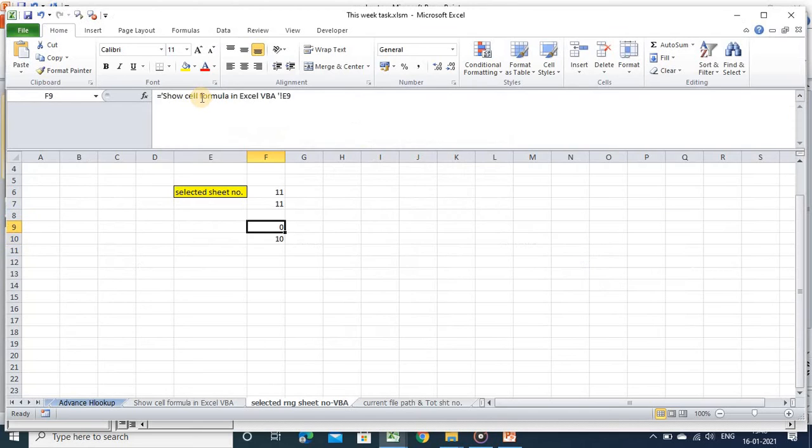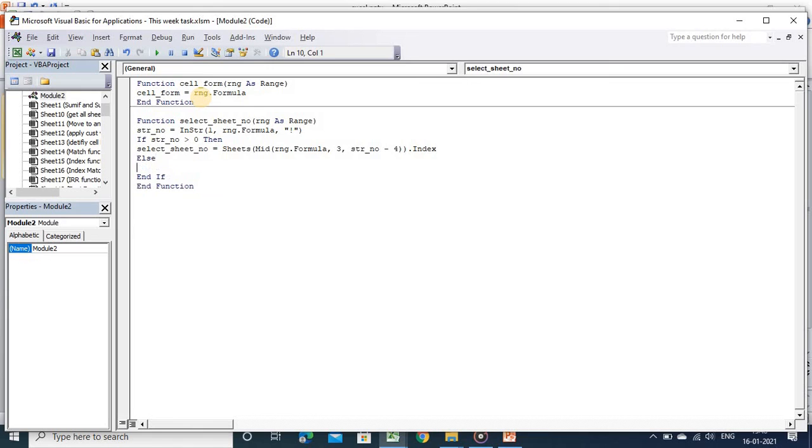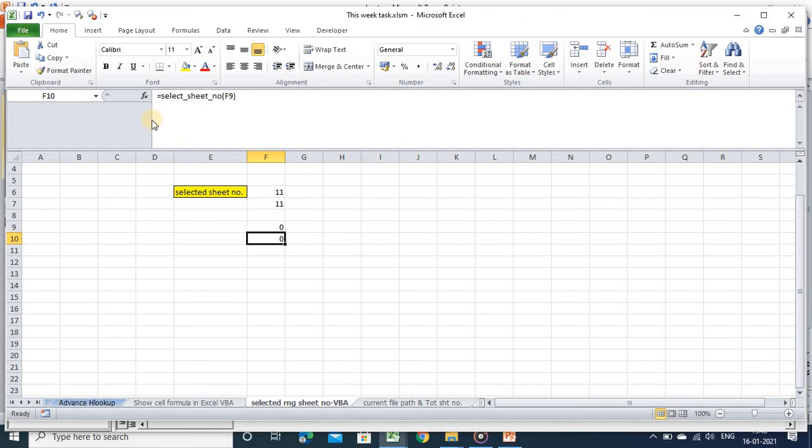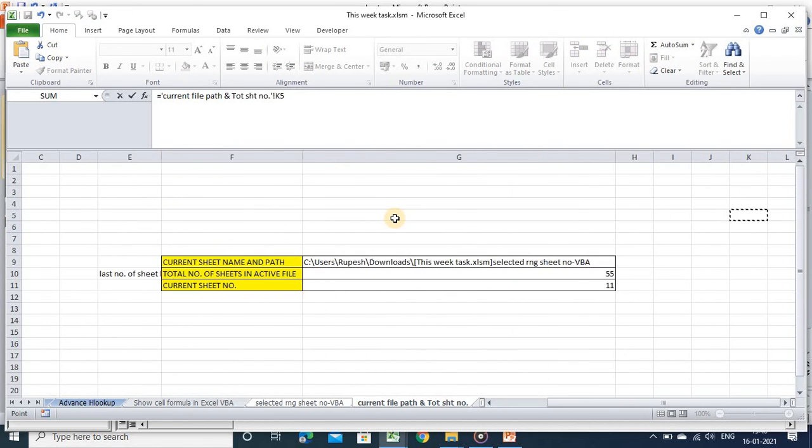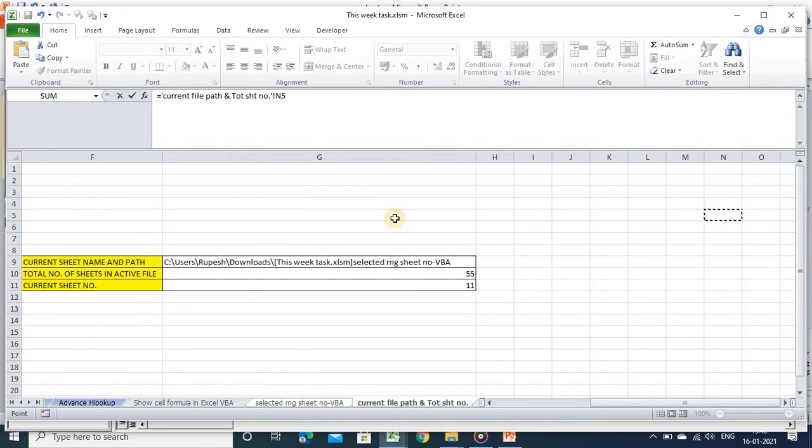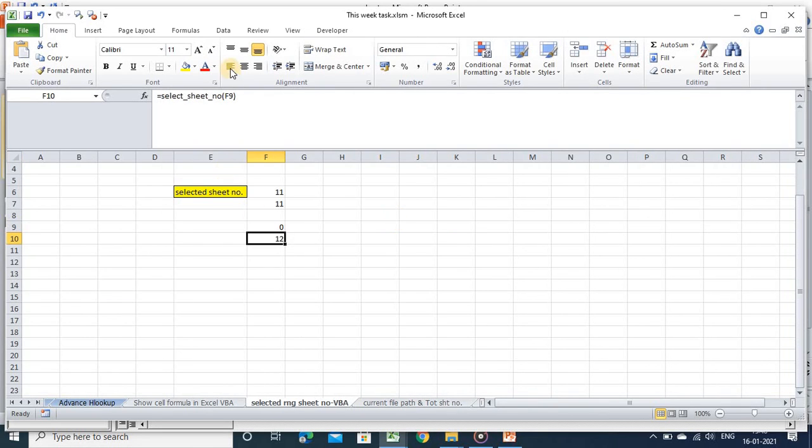And now what happens if I select the active sheets? It's showing me 0. So simply set selected sheet number: if this string position is not greater than 0, then selected sheet number will be ActiveSheet.Index, 11. Okay, so this is our formula. So now whenever you select any range, you will get the sheet number as well. Thanks for watching.